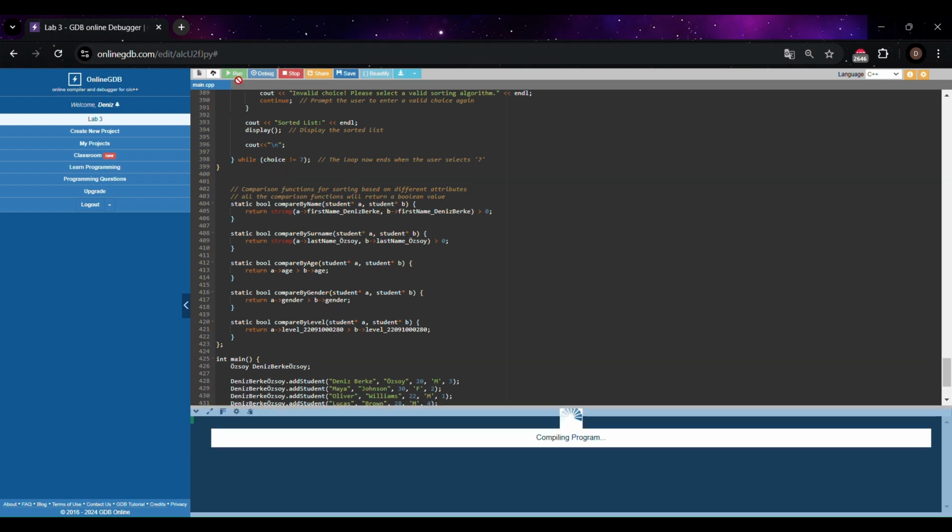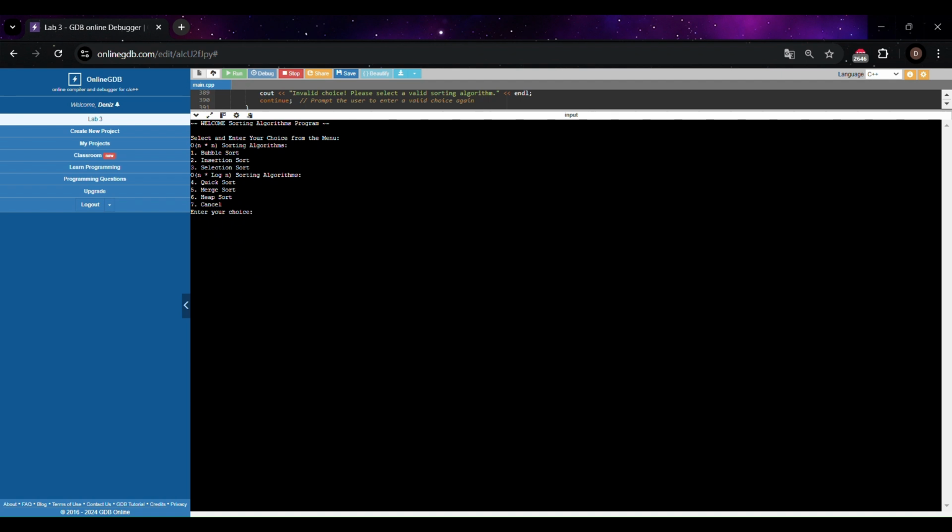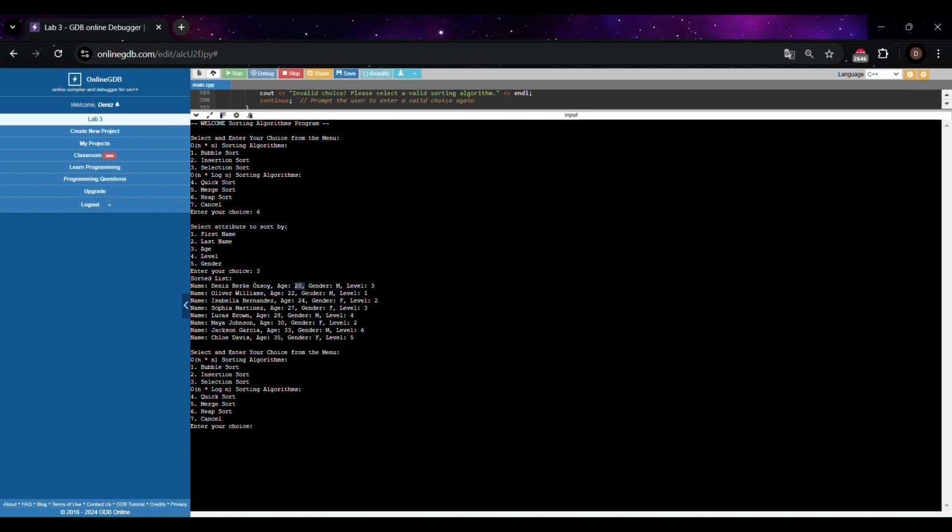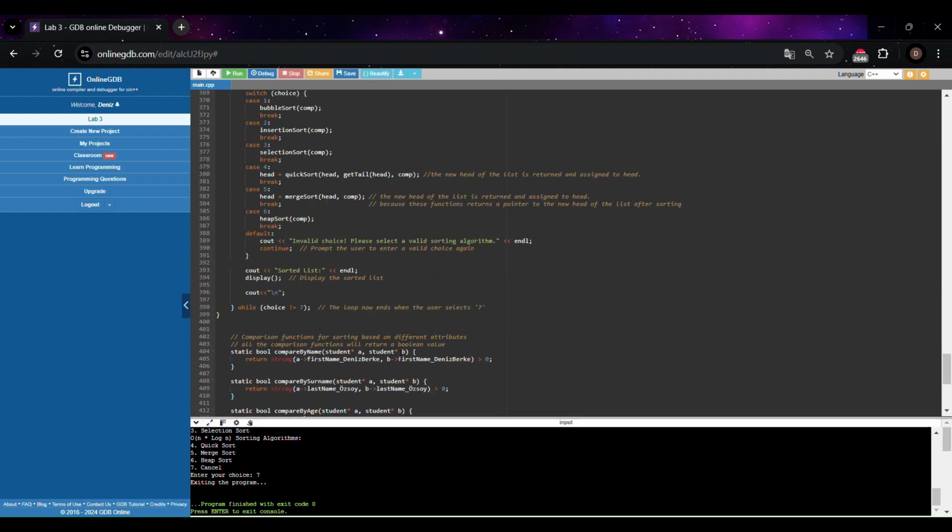Let's start the program. I will choose heap sort. Then I will sort by age. As you can see, it's sorted by age, and it asks me to exit or continue the program. I want to exit. The program is exited. This is how our program works.